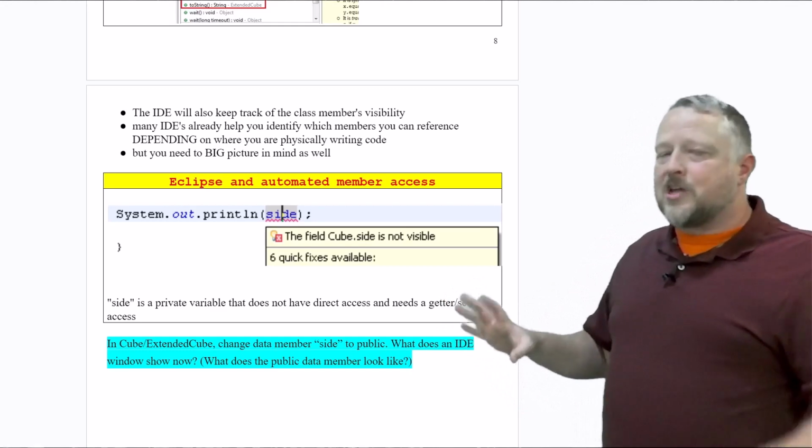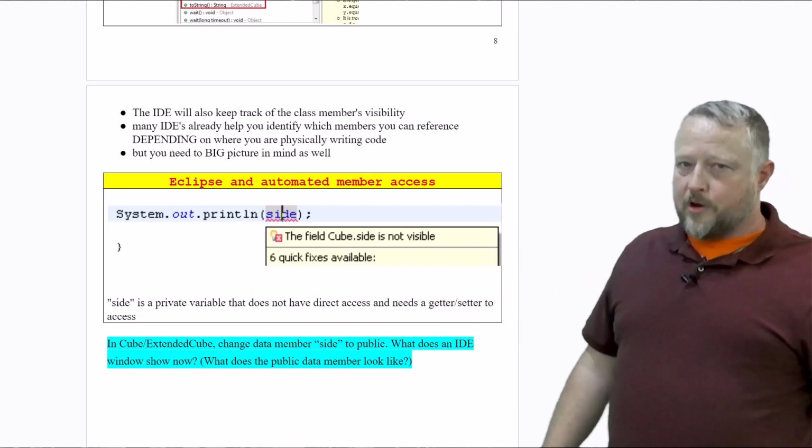So just a heads up, let the IDE do the work for you. We have enough to do already.